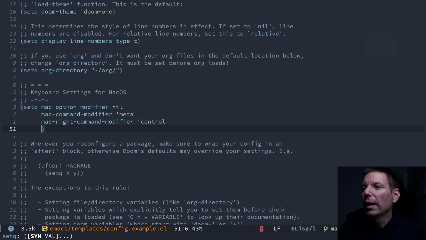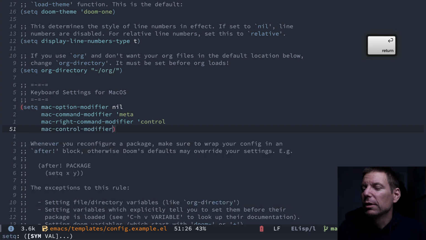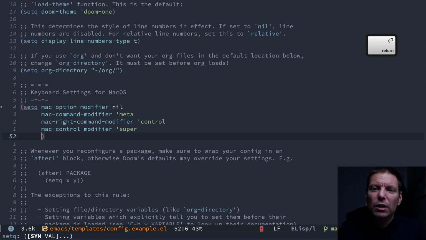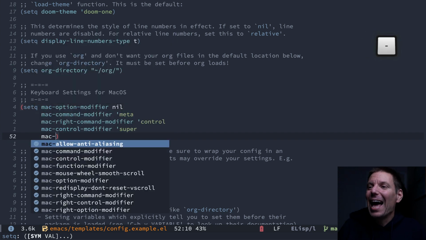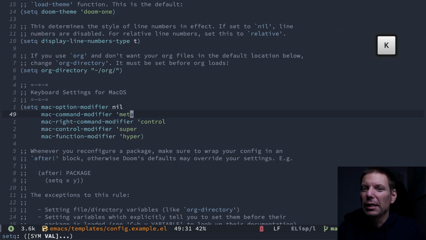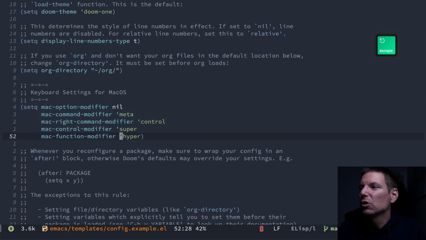Next, we are going to go ahead and go Mac control, because we've just redefined that, and that is now going to become our super key. Not going to use it very often, but you might use it for pasting from your system clipboard. And lastly, since we have a function key, let's go ahead and map that to our hyper key. Probably won't use it that much. And that's it. That's all we need to get our Swedish keyboard up and running in Doom Emacs.